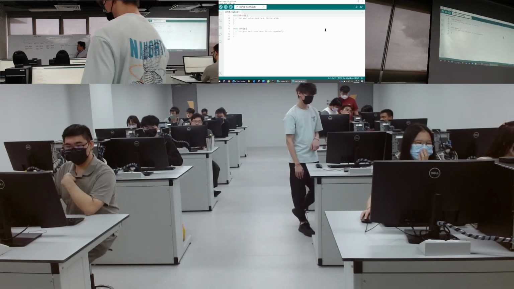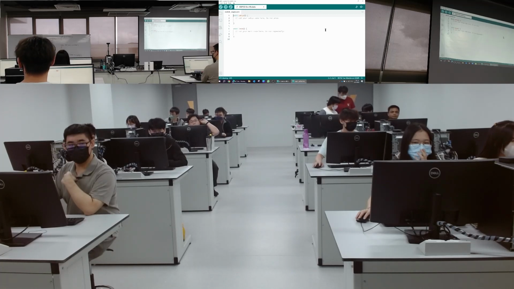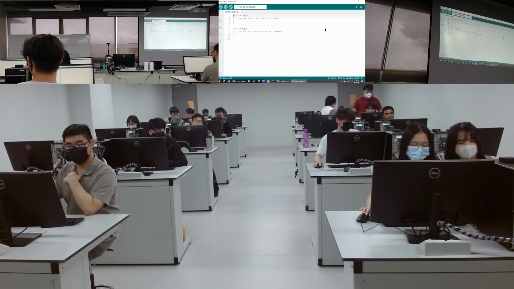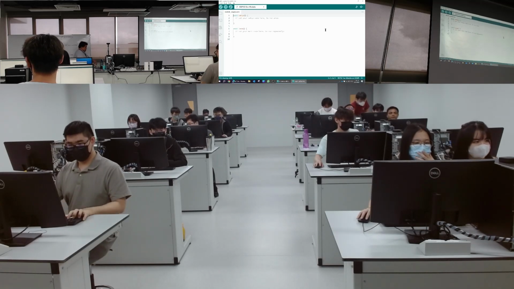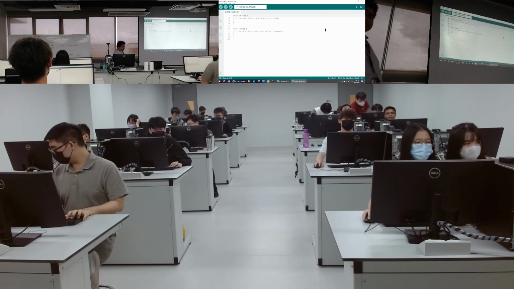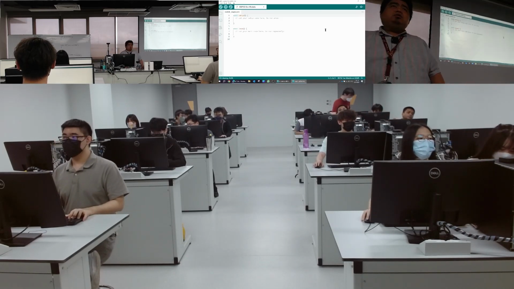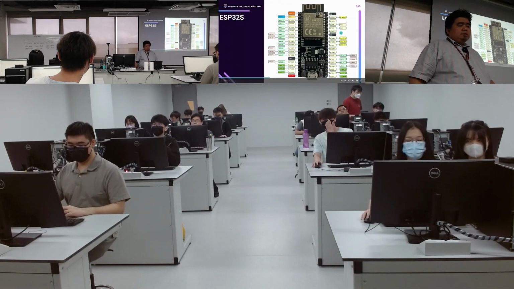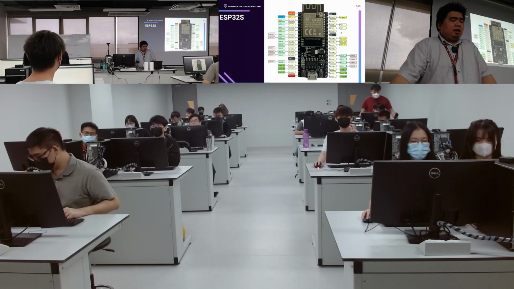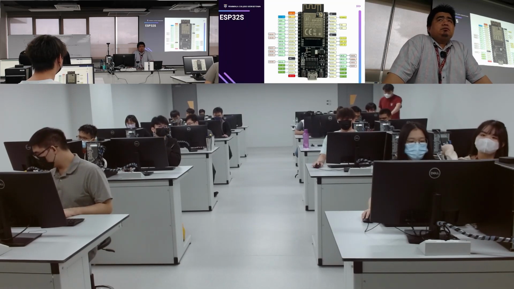Alright, sama juga LDR. The one that looks like this, then got like this. Ada tak dekat board tu? Ada kan? Okay. So connect that one to any ADC. Any ADC. I would like to suggest GPIO 36.